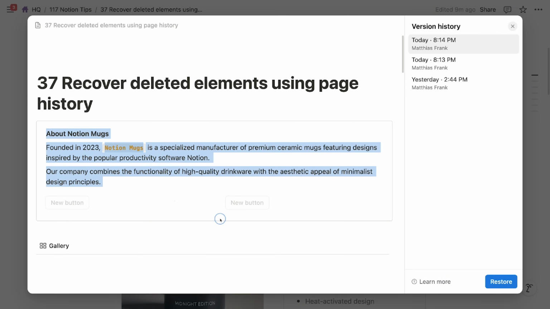Alternatively, you can actually also just copy elements from that page, right? If you have certain text and then paste it on your main page. Although that's less reliable, I would highly recommend restoring just a previous version.